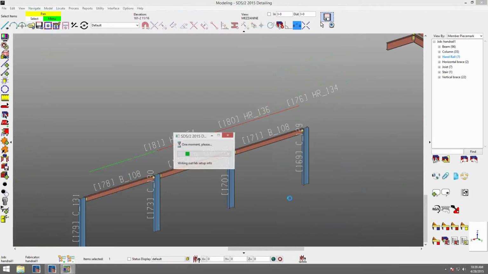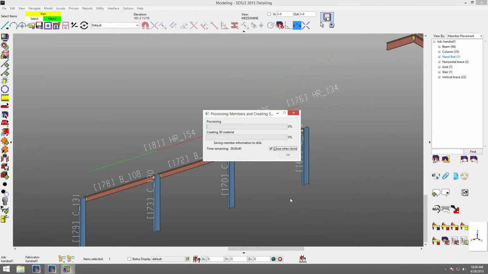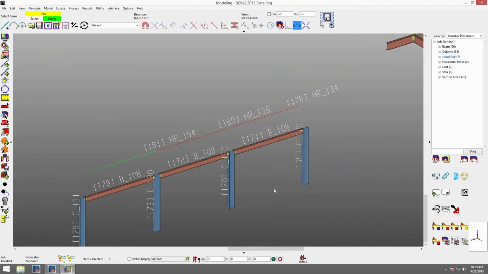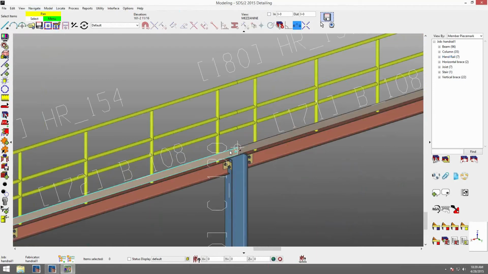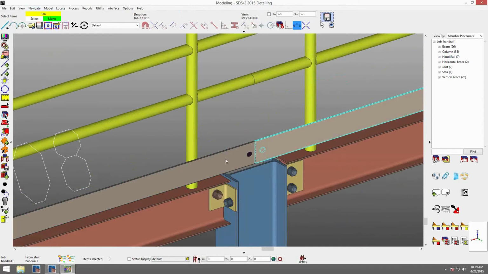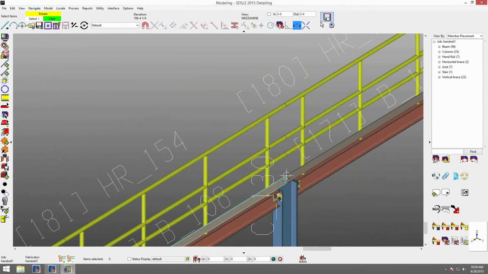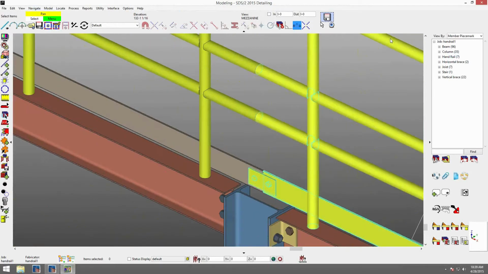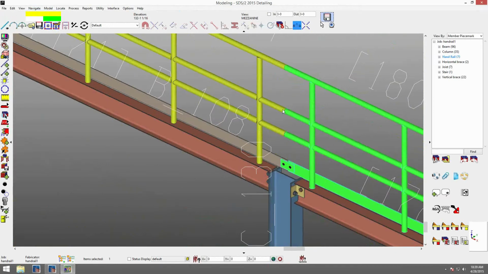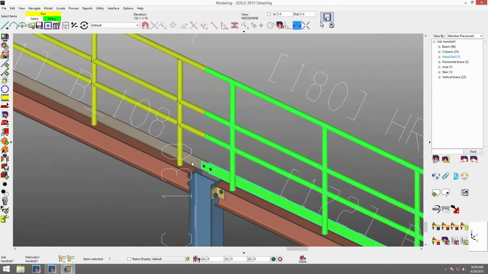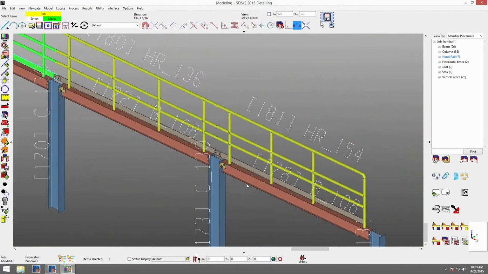So now when I process, you see this one got a hole, this one got a hole as well, but now when I rotate around, the plate now is attached to this member, and then I put a hole into this toe plate for this member. And that's the same example over on this side.